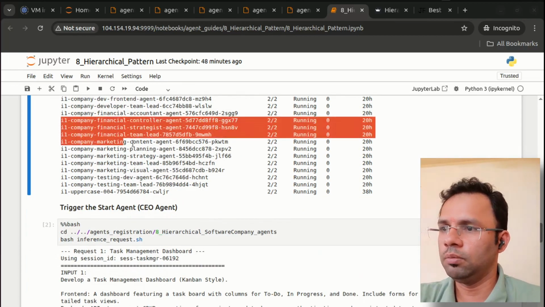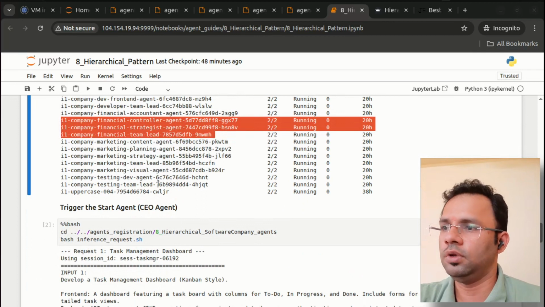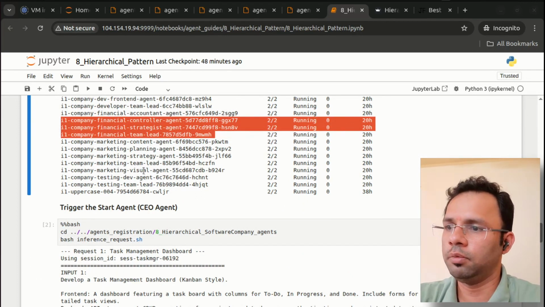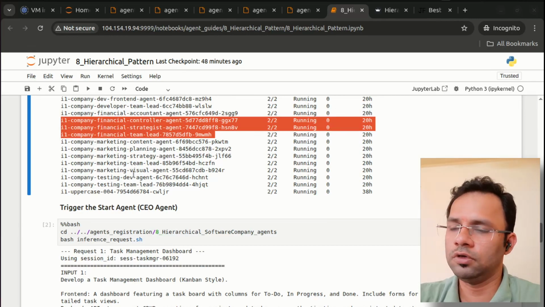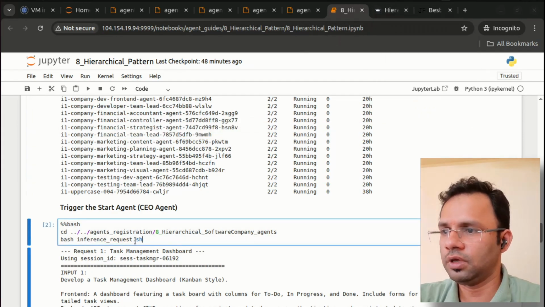You can check the logs of these agents as well, but instead of checking the logs, as it will be very cumbersome to copy and paste everything, we have used a module to dump the output of those agents, so that we can see it in a structured way. So we can run an inference.